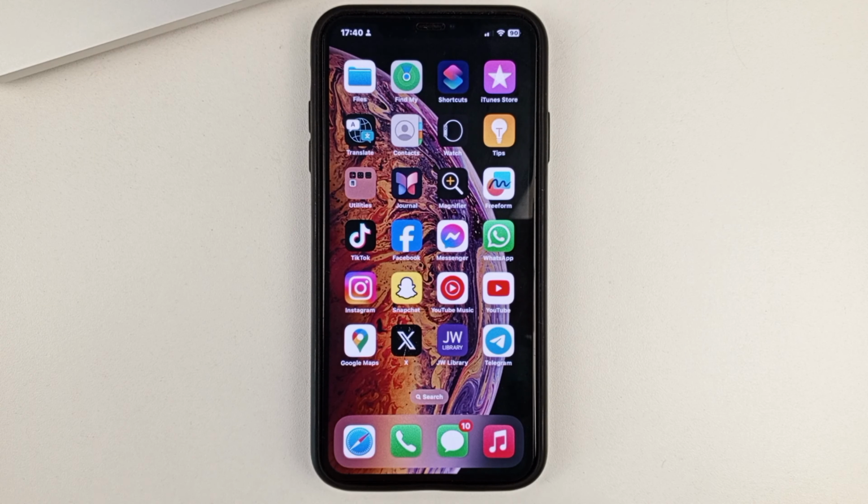In today's video, I will show you how you can hide likes in the X app or Twitter.